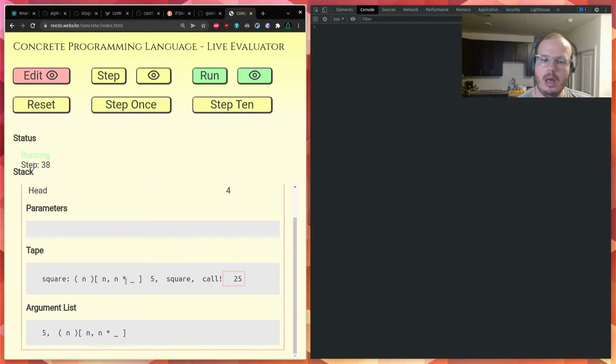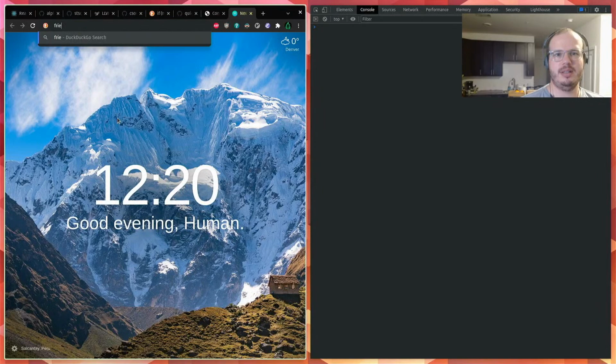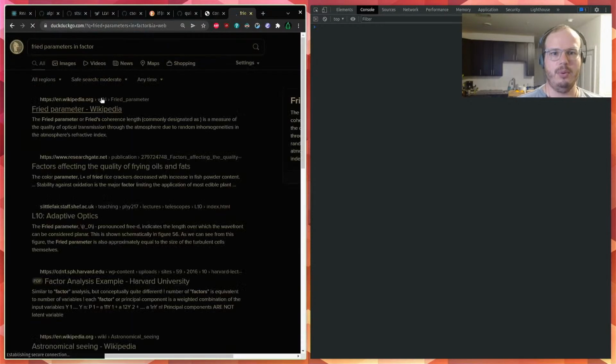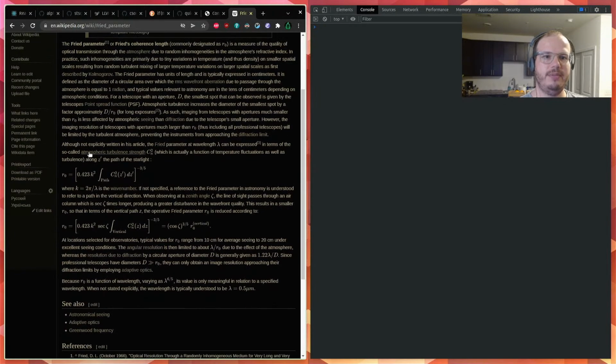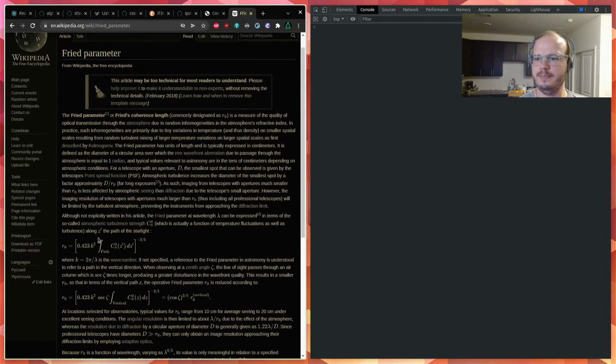Yeah, I mean, this idea of a blank space does exist. In fact, I think I got it from the idea of fried parameters, I think I saw it in Factor, but it might have been in Forth. Whoa, I definitely didn't know that it was a math thing. What if something returns a pair?